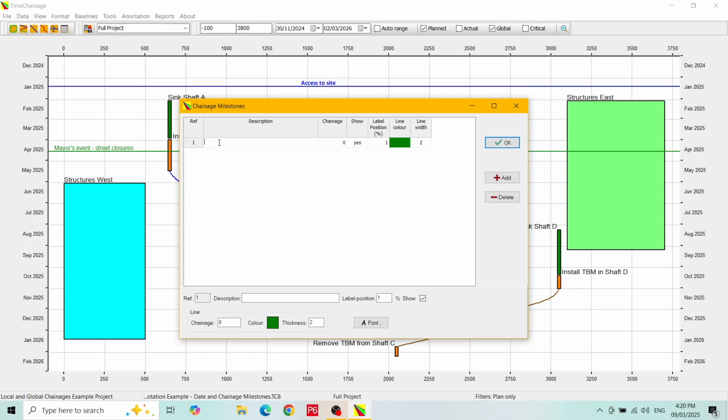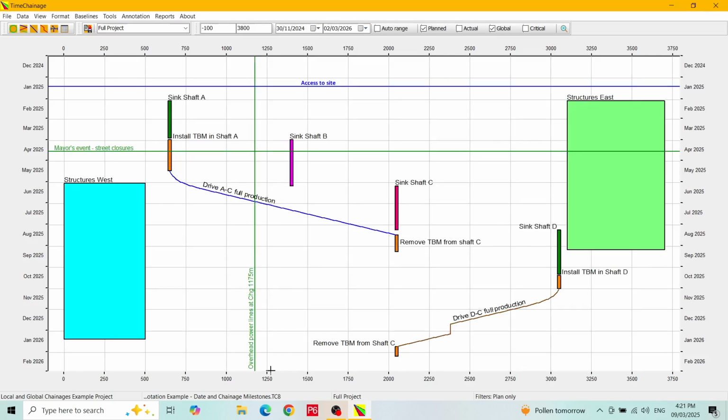We click on the first row and enter a description of overhead power lines at chainage 1175 meters. The chainage will be 1175. We will leave the rest of the fields at the default settings and close the dialog. Now we have a chainage milestone along with our 2 date milestones.